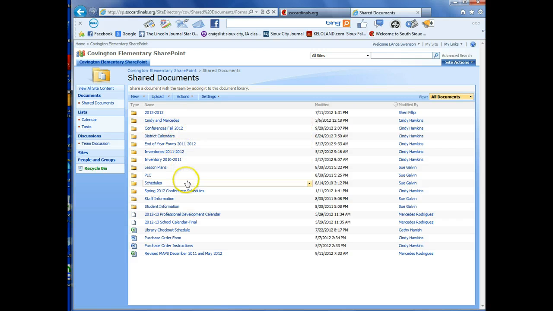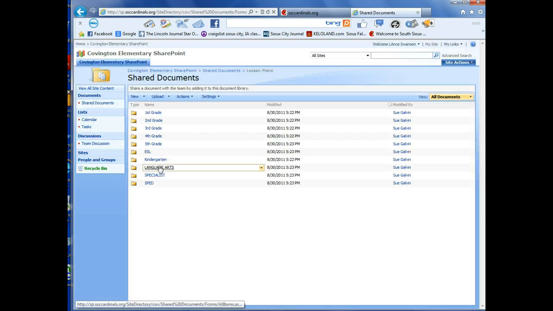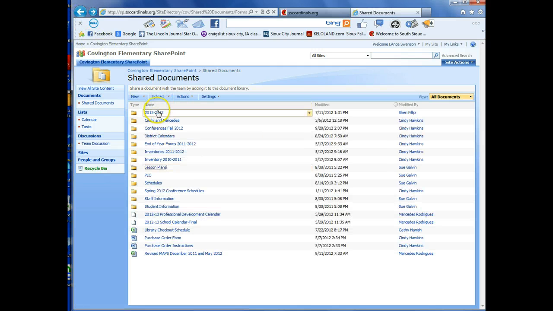and then go down here to the shared documents area of Covington, for example, and here are all the shared documents for Covington. There's a lesson plan folder, which most of you might be familiar with, and here's where the lesson plans would go and so forth.